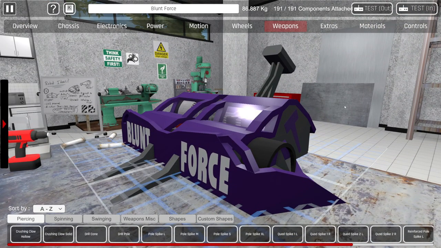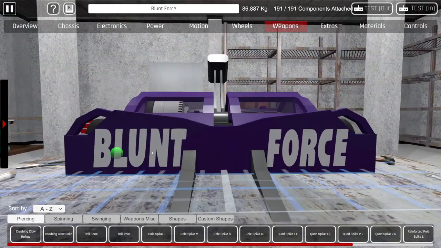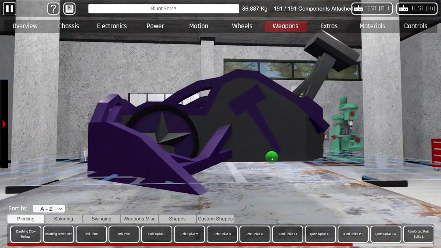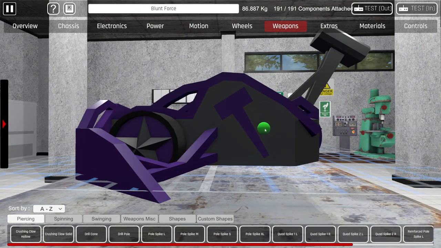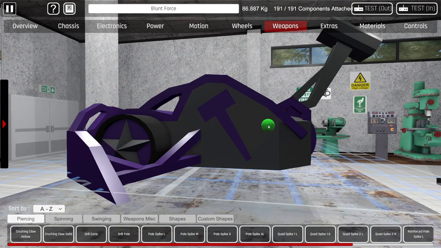Let's freaking go. I think I'm done with the chassis of this robot. I also put down, as you could probably tell, the logo of Blunt Force up at the front. I also did kind of a hammer design, which now looks like a T, but whatever.